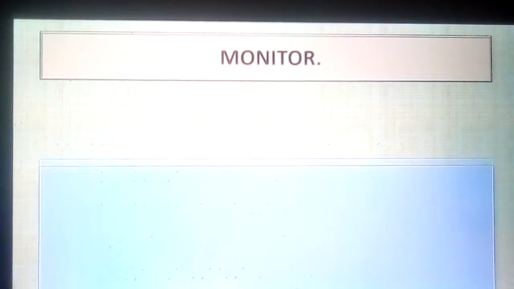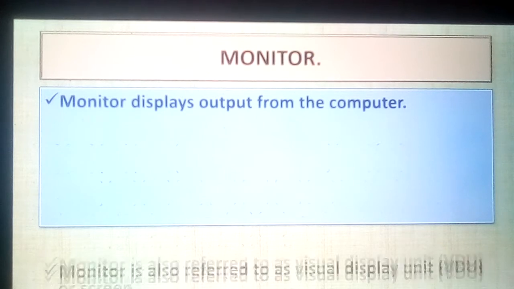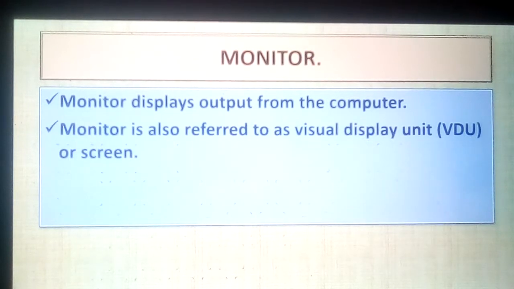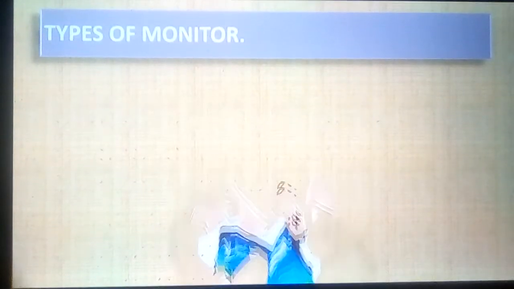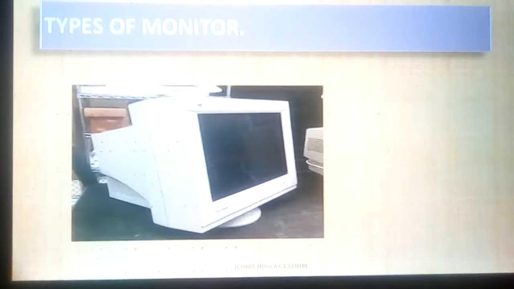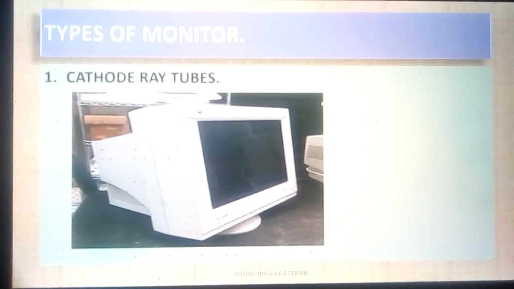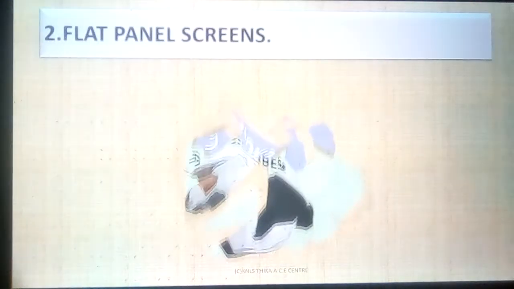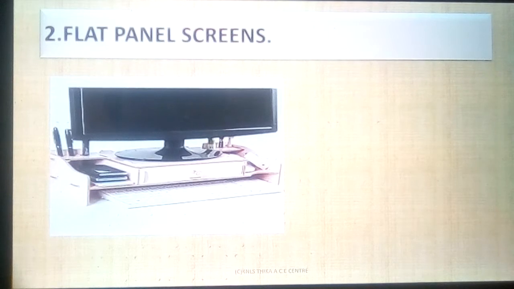We start with the monitor. Monitor displays output from the computer. Monitors are also referred to as visual display unit or screen. We have types of monitors. We have this one that is called the cathode ray tube. We have the flat panel screen, the one that looks like a flat screen of a TV.